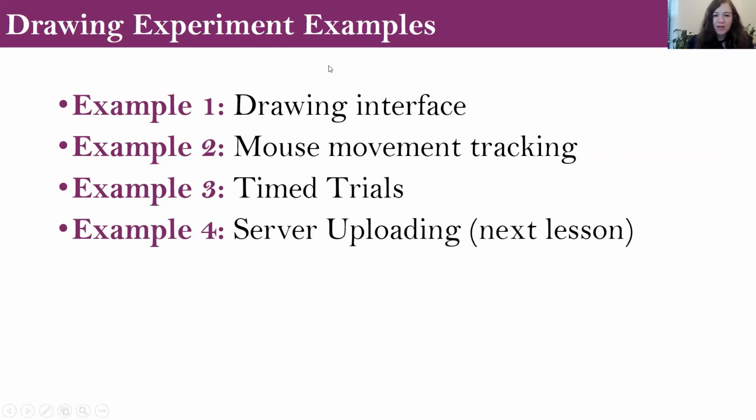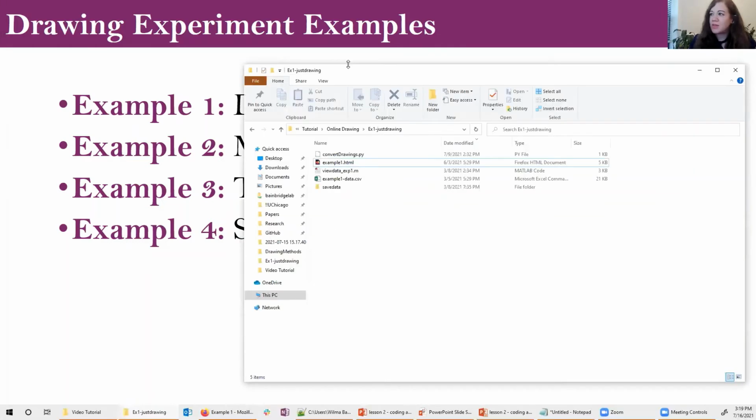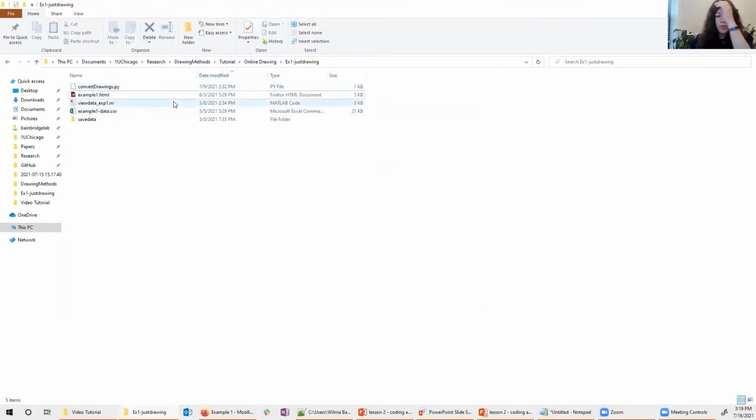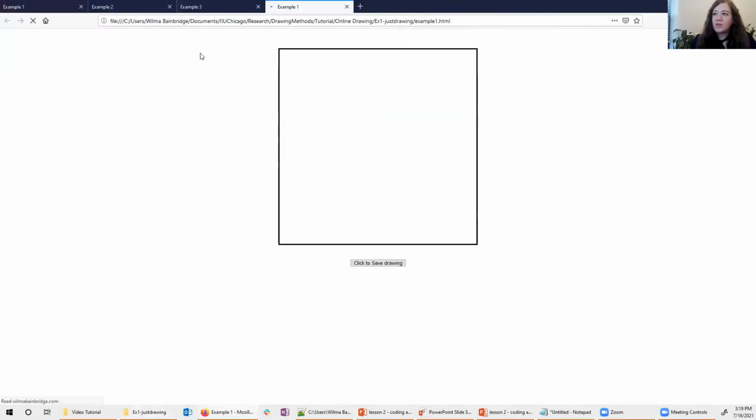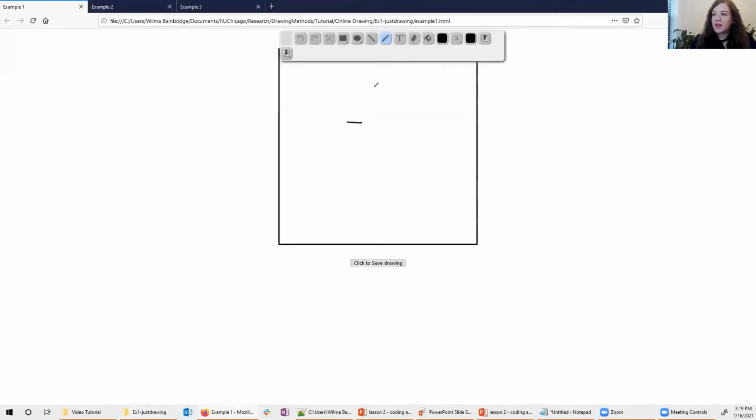Okay, so now I'm going to show you what it's like to actually code a web page, code all these different programming languages, and also how to debug your code. Okay, so here is the folder for example 1. This is what's available on our online code base. And so you can see here we have example1.html. That is a web page for that experiment. And so if you just open it in your browser, you can see exactly what that experiment looks like.